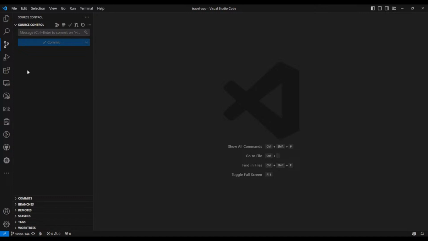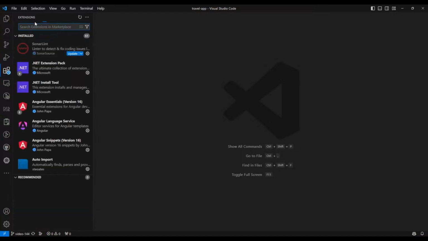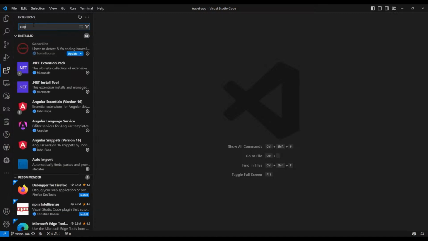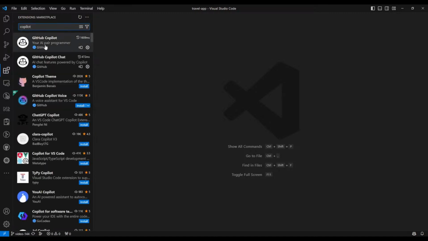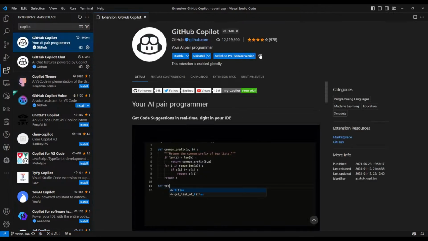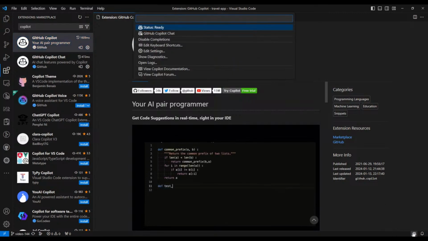After having GitHub Copilot, you need to go to the extensions, and in the extensions you search for Copilot, and here you will be able to find GitHub Copilot. Now you need to install it, and provide the GitHub login credentials with which you registered, and then GitHub Copilot will be active in your system. Here you will be able to see a small icon, and the status shows ready.